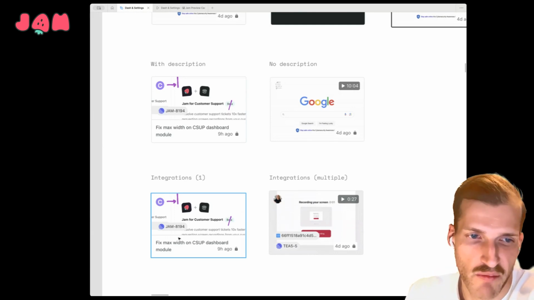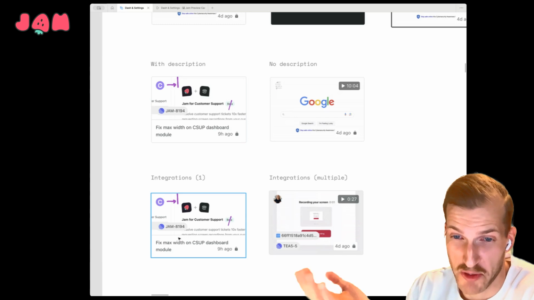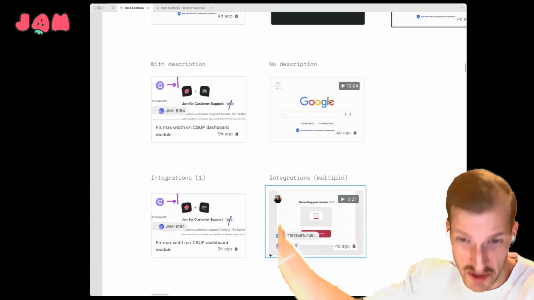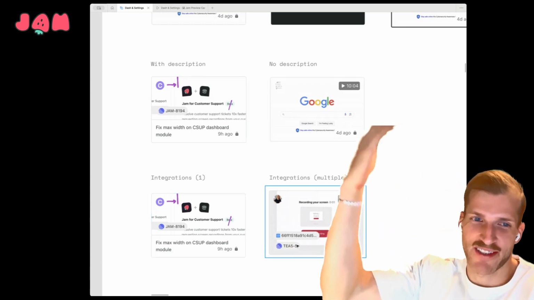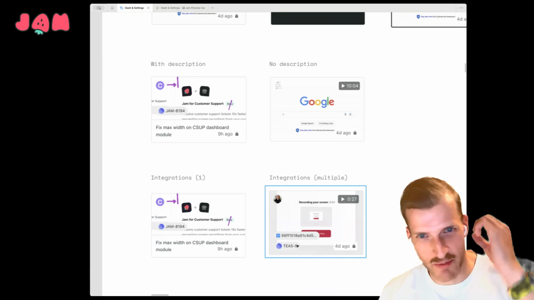And then what happens when you have multiple integrations, or you've sent a jam to multiple tools, we would then stack them and this whole thing would essentially explode. So, what's the next step here? Where did you take this now after you identified all these concepts?